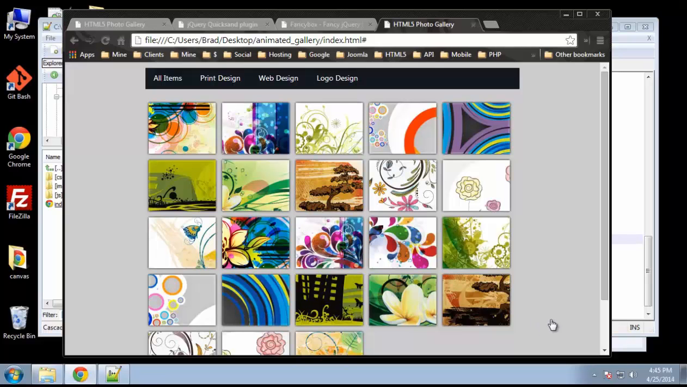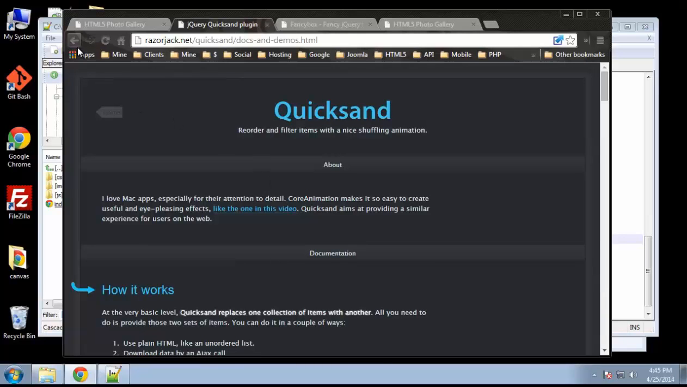Hey guys, in this section we're going to take this static gallery and give it a little bit of dynamic properties. So what we want is for these to animate when we click on a certain category, and we're going to do that with the help of the jQuery Quicksand plugin.